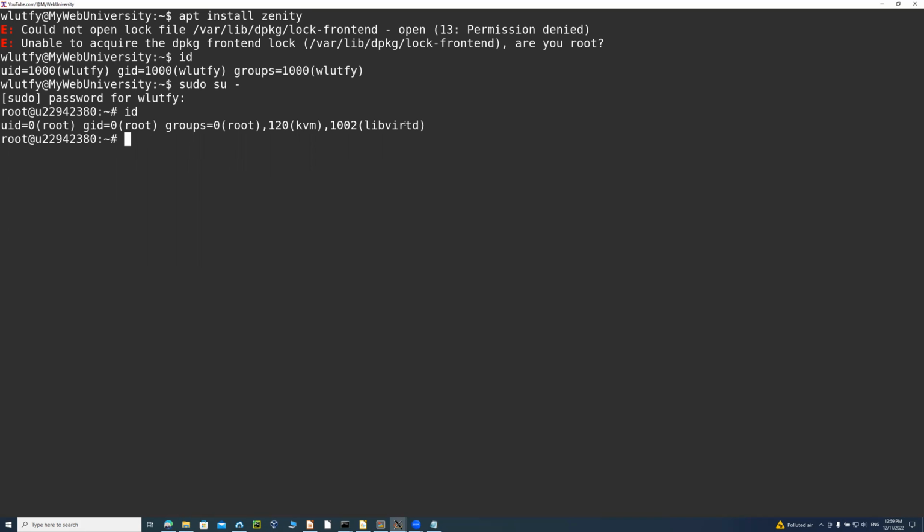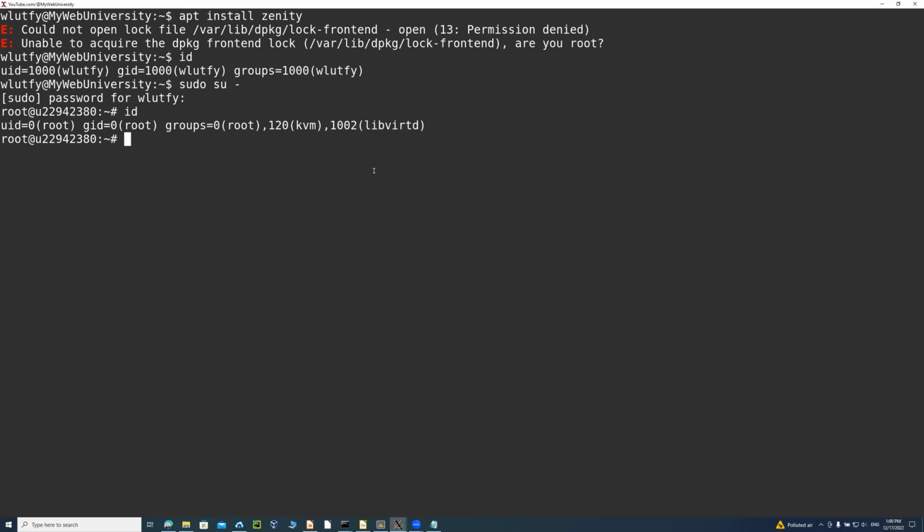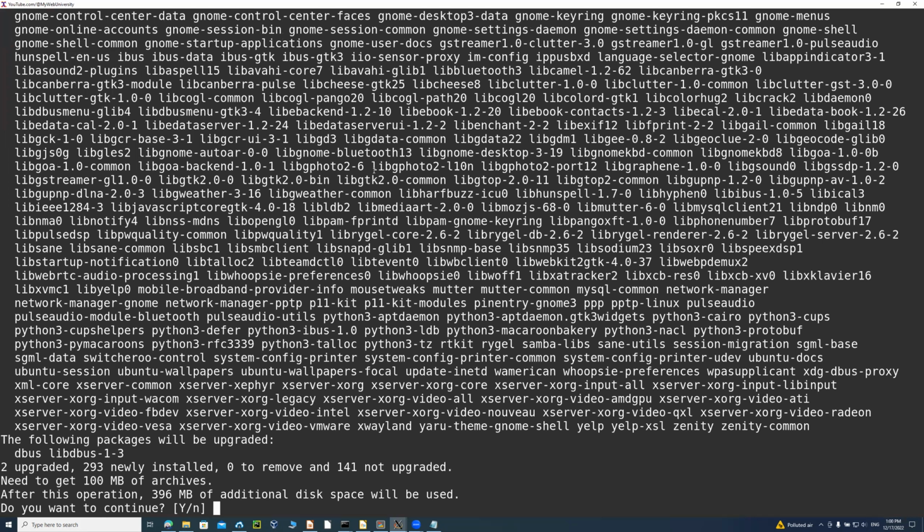So I could just run the same command without the sudo. I don't have to type in sudo in front of my command. If I wanted to do apt install Zenity, I could have just put sudo in front of it. But now, since I'm logged on as root, I can do apt install Zenity. That would just go and find the packages that are related to Zenity.